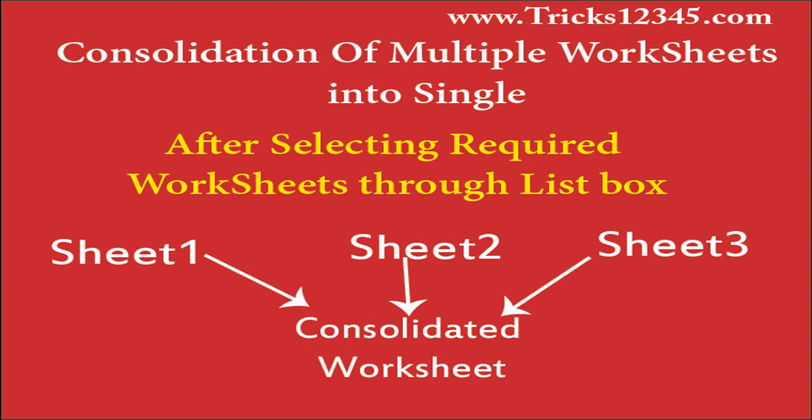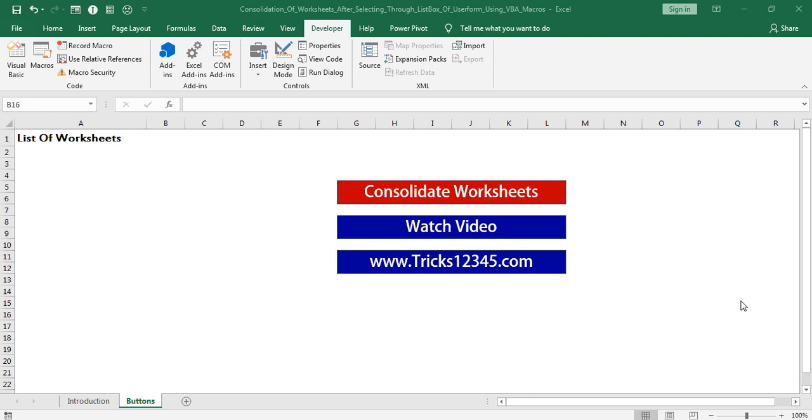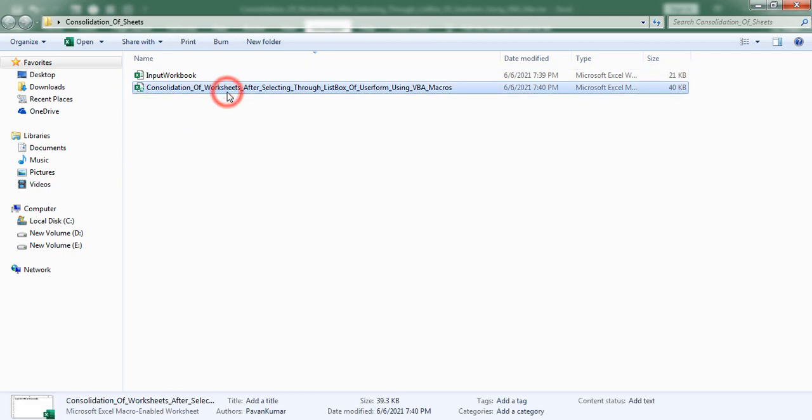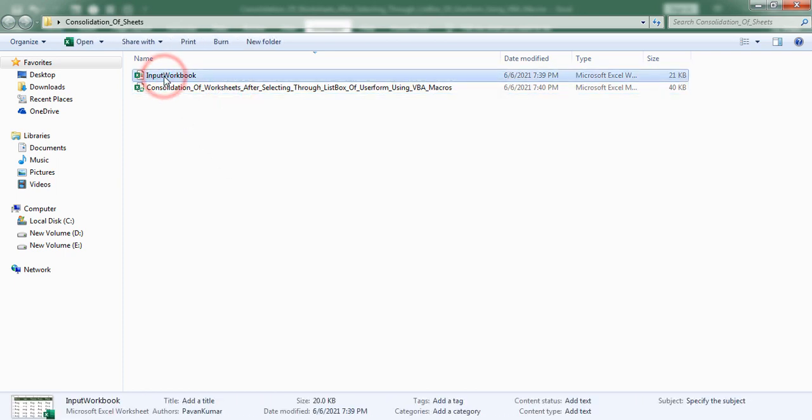In this video I will show how to consolidate the multiple worksheets upon completion of the selection through ListBox. Before executing the macro, first I created a folder on my desktop. In that folder I placed the coding workbook along with the input workbook. Let me open the input workbook.